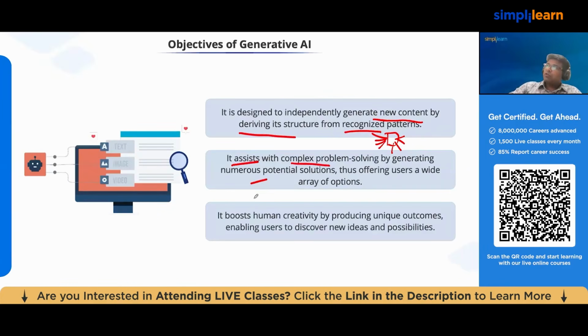So let's say you have a large amount of data which this model has already been trained on, and you try to write some problem. This problem it tries to identify and see that this similar problem has been solved by someone else, right? Based on that data it will try to recognize and give you a variety of options. So that is also what we are trying to see nowadays.